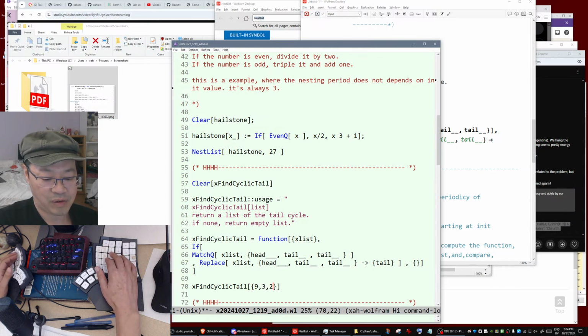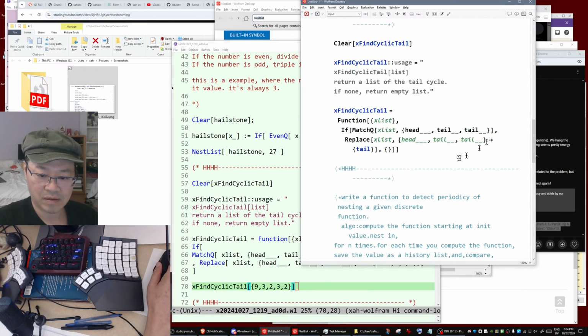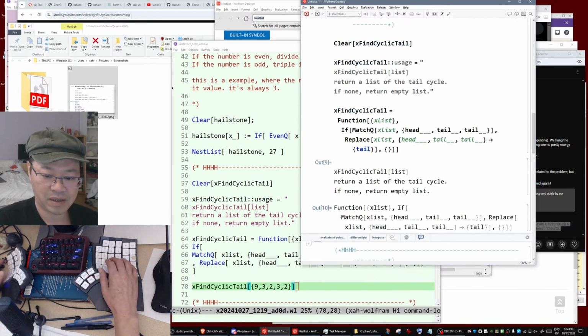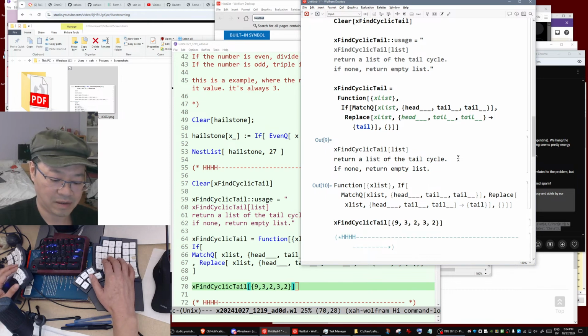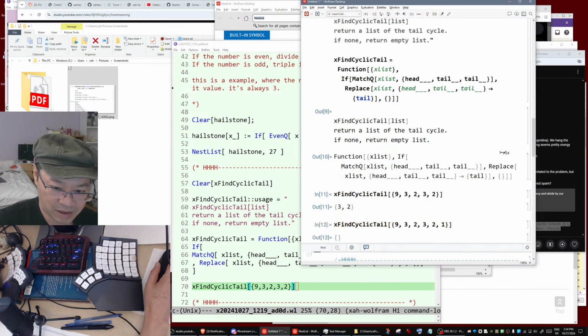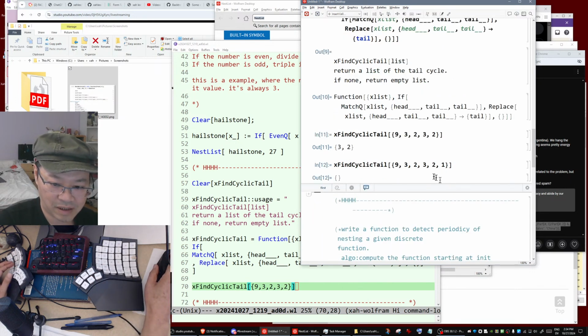Nine, 3, 2, 3, 2. Okay. Split. Shift enter, run it. Here's the example, run it, 3, 2. Now if you got 1, that returns an empty list because that's not cyclic.